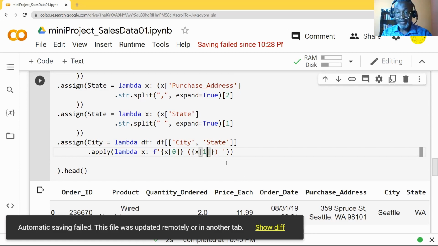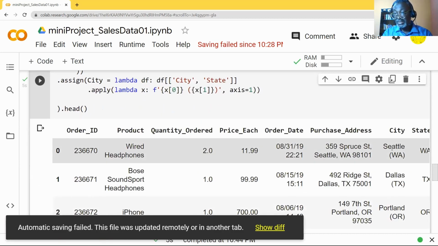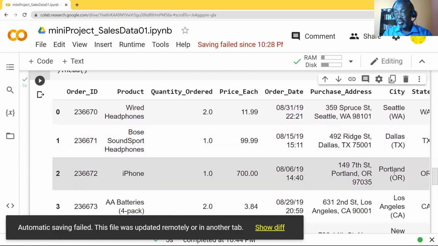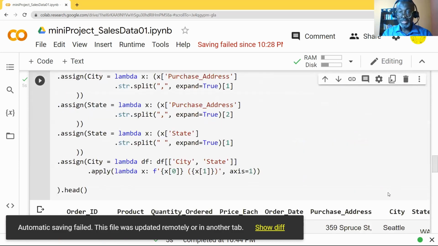Then I have to specify which axis I'm doing it on. Axis, and I'm doing it on columns. What I'm doing here is on a column. So let me run this and see. It's not red, that means it's working. So can you see that Seattle now has WA. Dallas has TX. Portland has OR in Oregon. Los Angeles has, I don't know, California. New York City has New York, and so on and so forth.